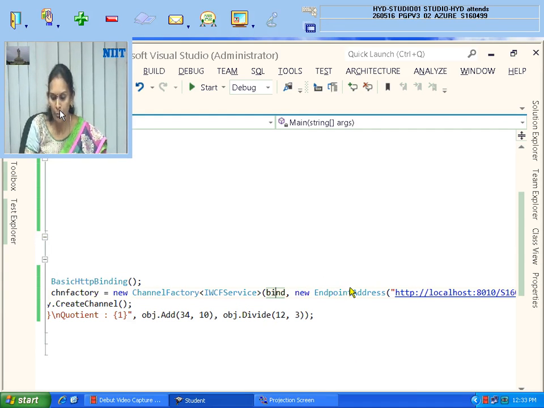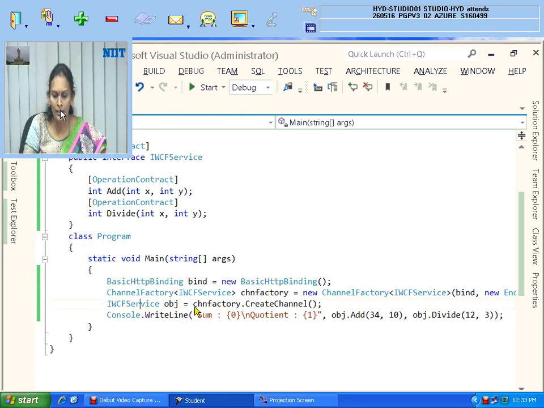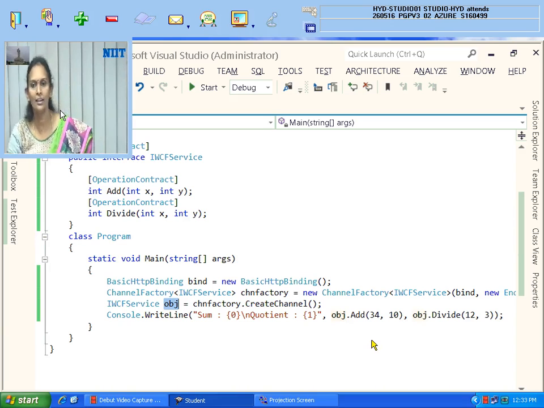For the address, new endpoint address, you need to tell what is the endpoint address, whatever address you have given there, the same thing to be given. Only 2 arguments here. And the interface name to be given in less than, greater than for your channel factory. Then you create one variable for the interface and give channel factory dot create channel. Now this channel is accessible with the object name obj. So obj dot add, all this can be done. Monica, clear?